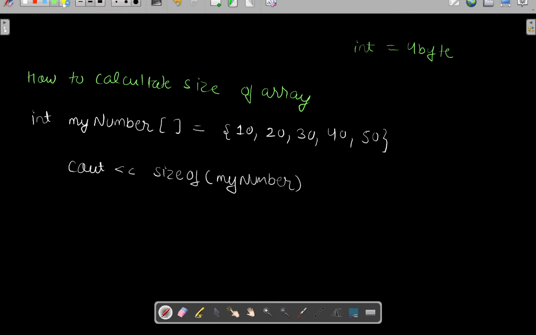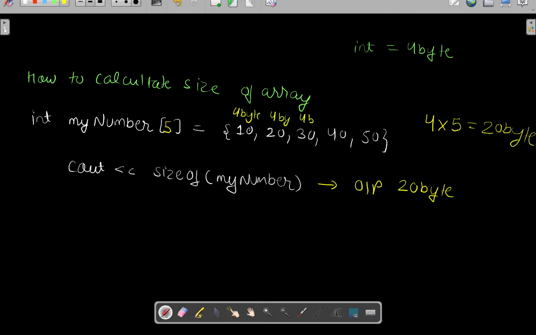So in this case let's first define the size also. I am defining that I want to store the size as 5. That means 1 2 3 4 5, and each element is of 4 bytes. So we have 5 elements, that means total size will become 4 into 5, that means 20 bytes. So the output I will get is 20 bytes, because the first element is of 4 bytes, second element is of 4 bytes, third element is of 4 bytes, fourth element is also of 4 bytes, and fifth element is also 4 bytes. So the total size of this array is 20 bytes. In this way you can calculate the size.